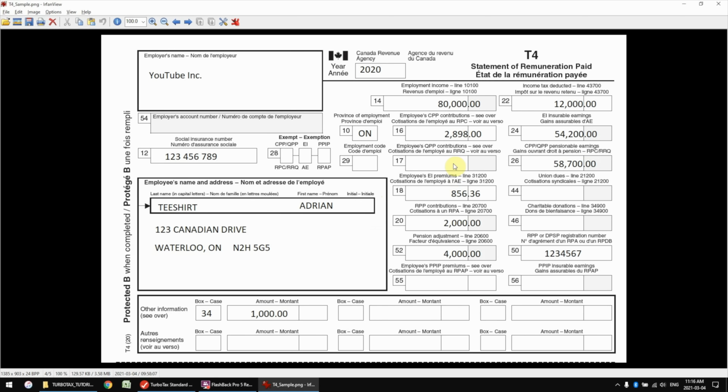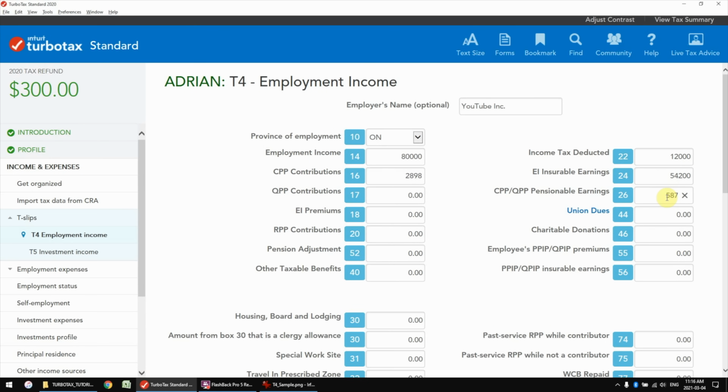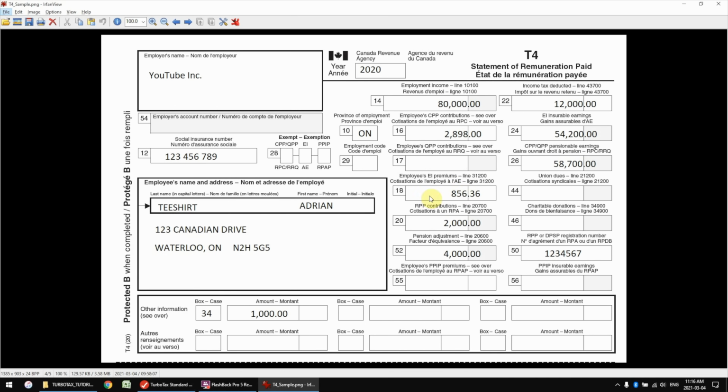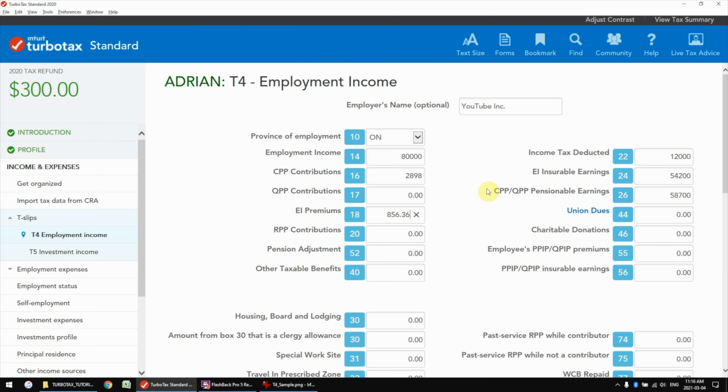Box 17, QPP, that only applies if you live in Quebec. Box 26, CPP pensionable earnings, so we enter $58,700. Box 18, my employment insurance contributions. Again, this is the maximum contribution amount in 2020, so I enter $856.36.